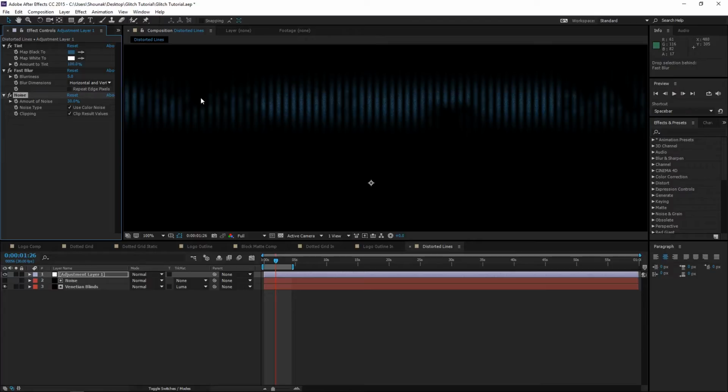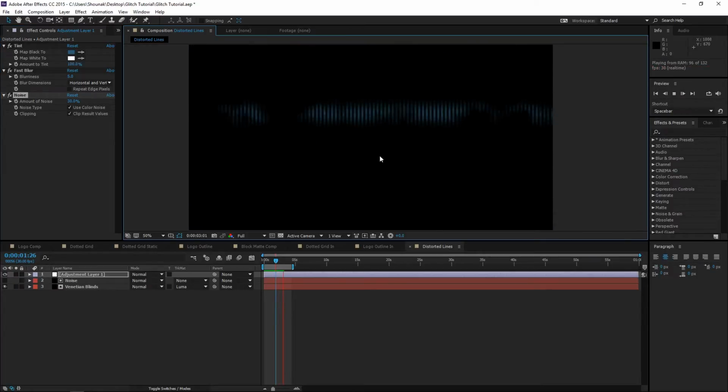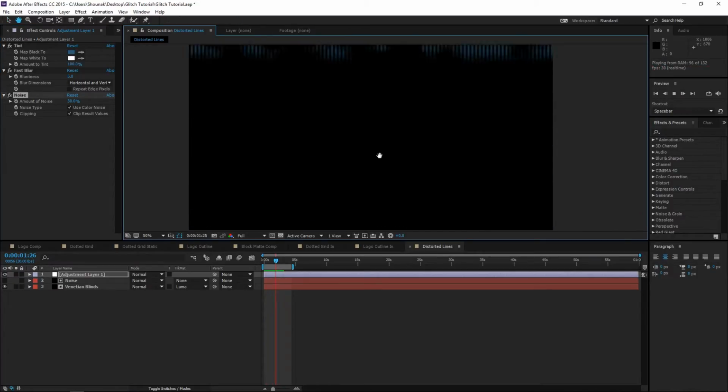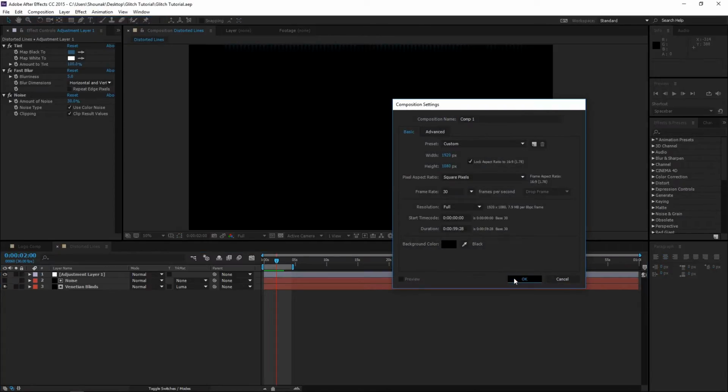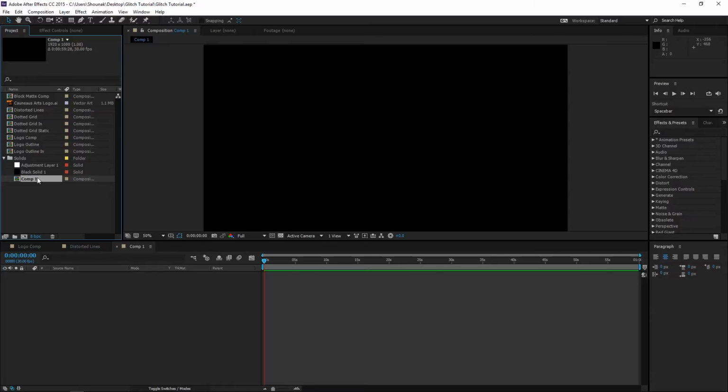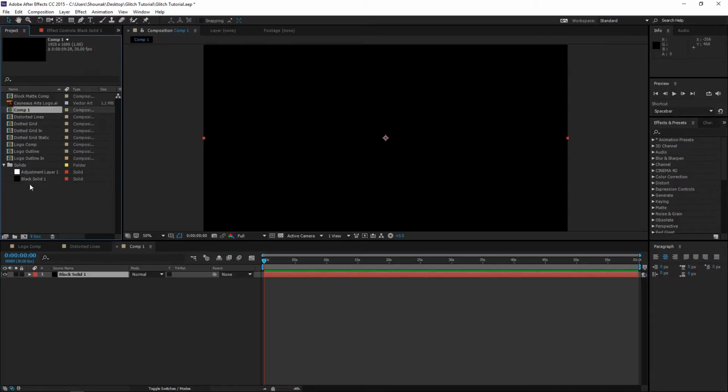30%. If we preview this, it looks something like this. Alright, so we have created the elements that we need, so now let's go for the fun part. Let's create the glitch background. Go to Composition, New Comp, press OK, drag the black solid down. I'm gonna rename this to Glitch BG since this is going to be used as a background.